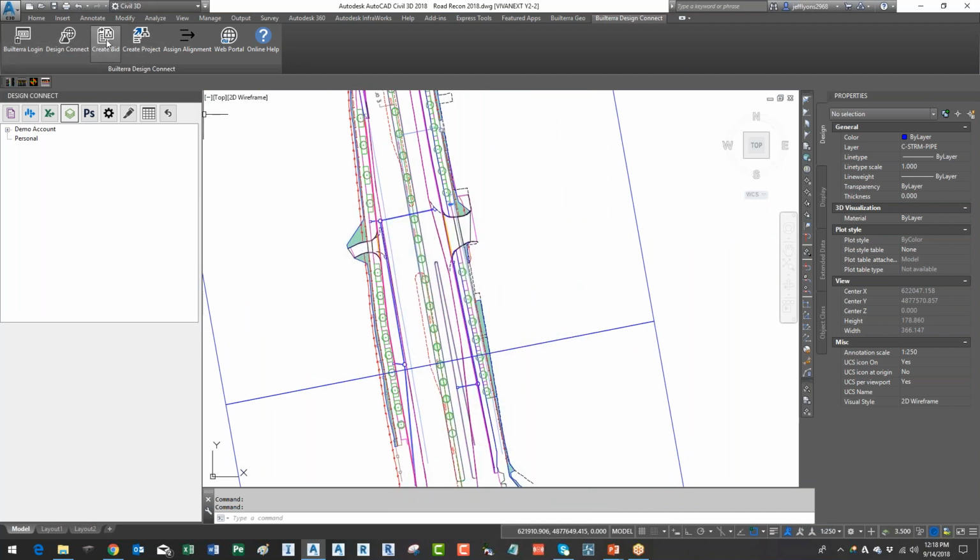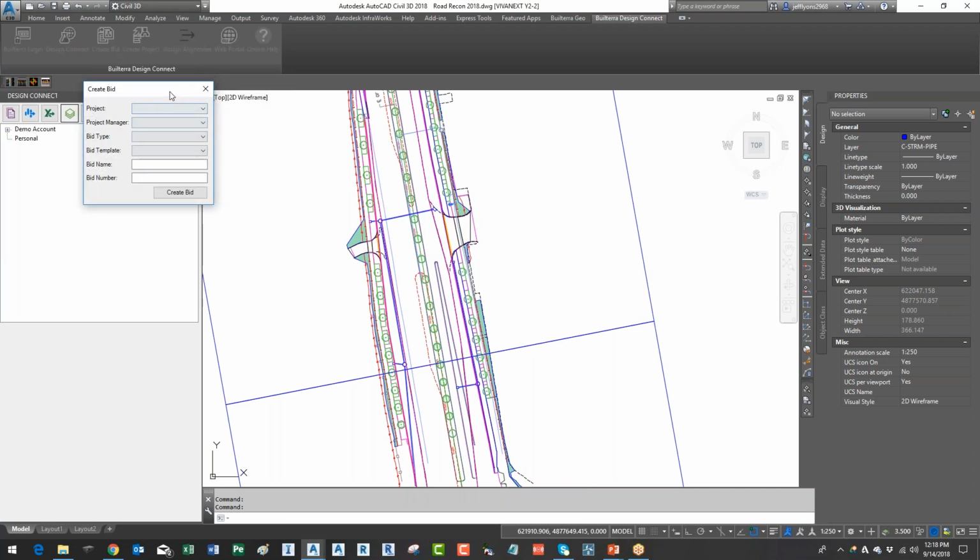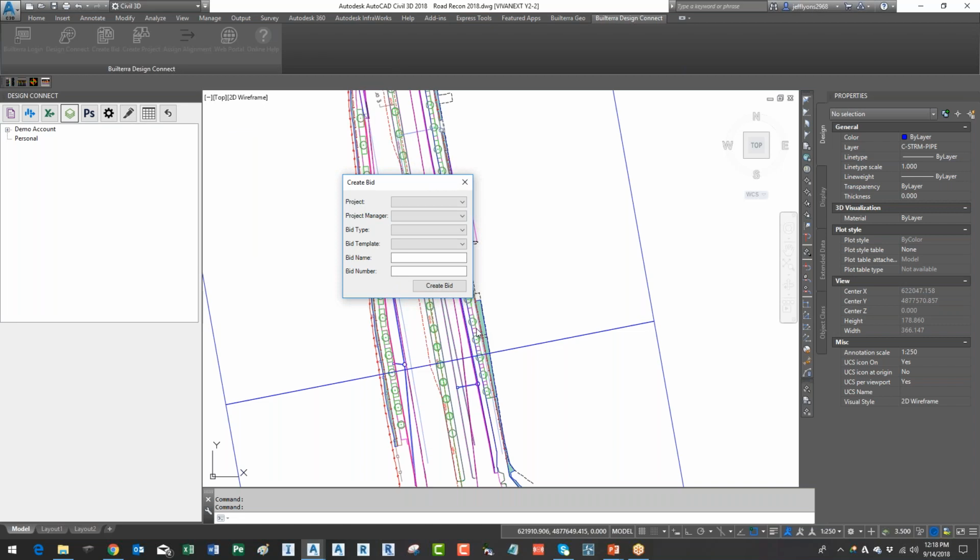If I was to go ahead and create a new bid, I could just pick create bid from here. I don't have to go through the website. So then you could pick project. So say it's the road and sewer, and it's, say, the CAD Manager. And this is an active job, so it's something we're going to want to price out. And these are the different templates.